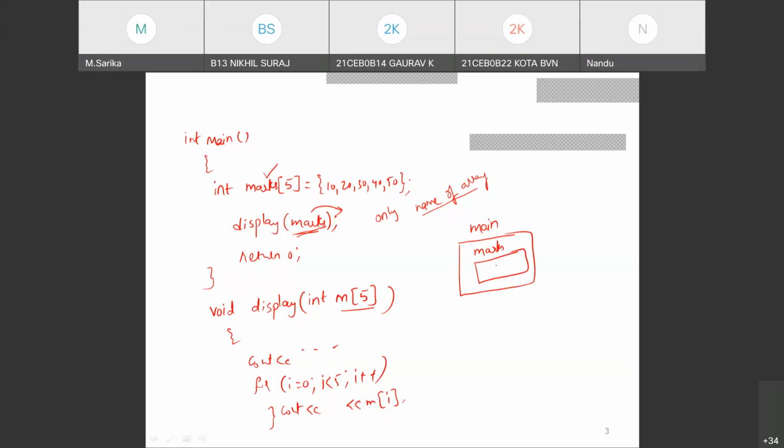Ma'am, here you're explaining, what should the output be? The elements in the array are only displayed. This will be displayed: 10, 20, 30, 40, 50. Marks of student 1 is 10, marks of student 2 is 20, in that way. Whatever the values may be, they will be displayed.